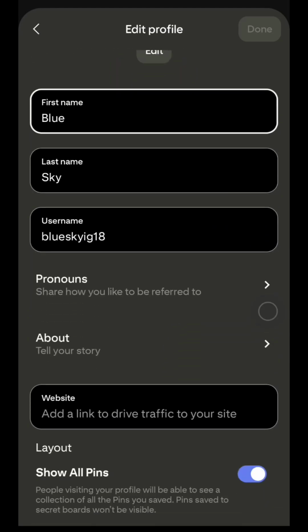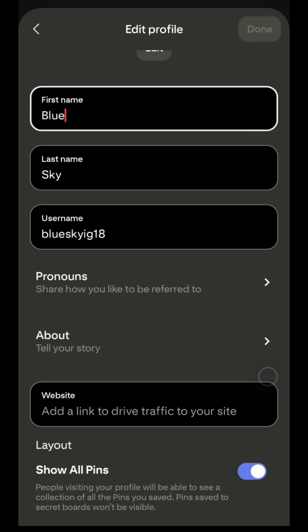edit the pronouns that you want to use, and then update your bio over here, like just write a short description about yourself, like maybe your styles, interests, or what your Pinterest account is about. And then next, you can also add links over here. You can also input your online shop links, or portfolio, Instagram, TikTok, or your other social media. Just paste the link in here and then just save it.